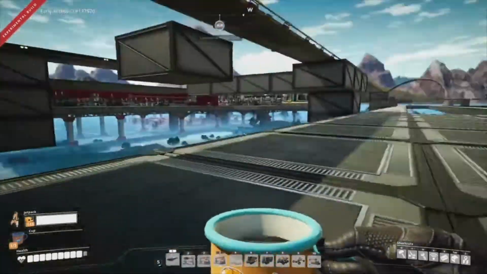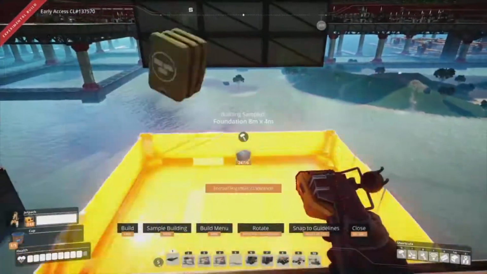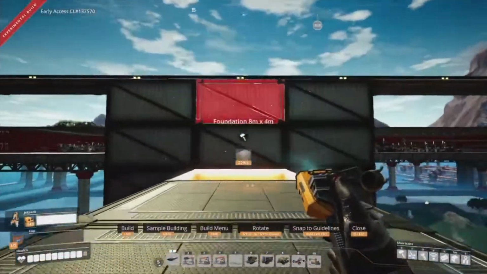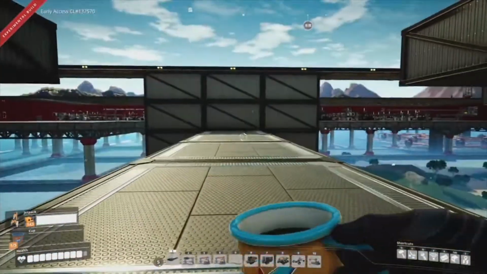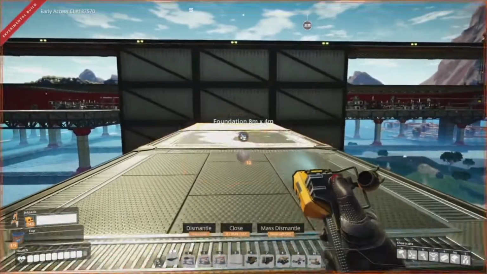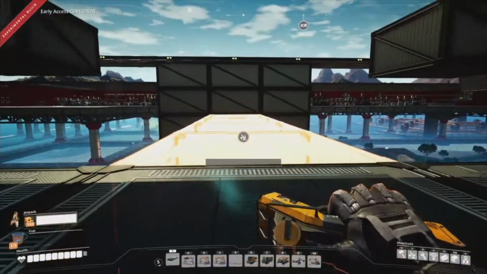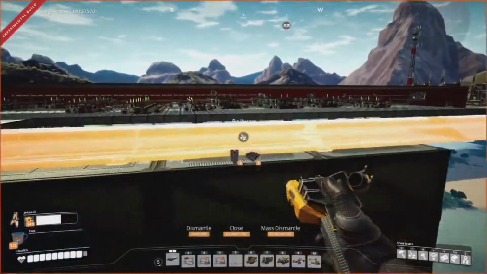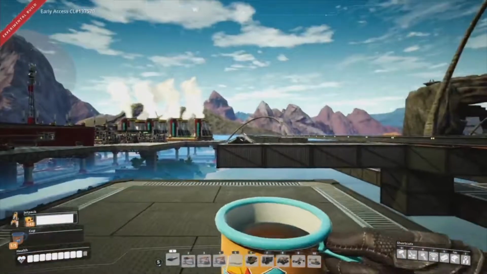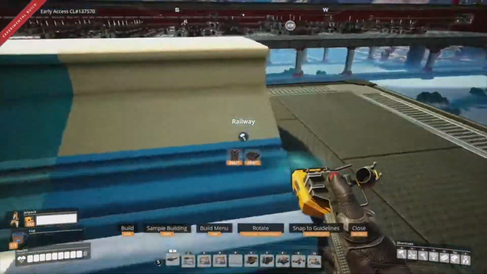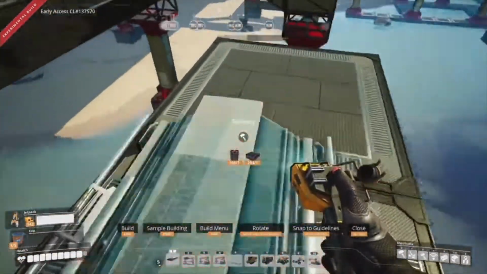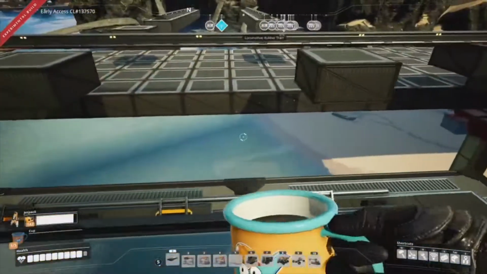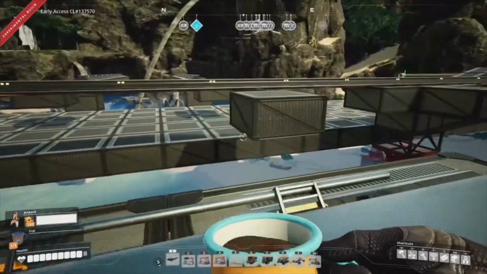So either way, find your center. Should be about 9. Build straight across. Make your 3 blocks here. What this is going to allow you to do is delete this track and replace it with a little piece of track here. Just like so.